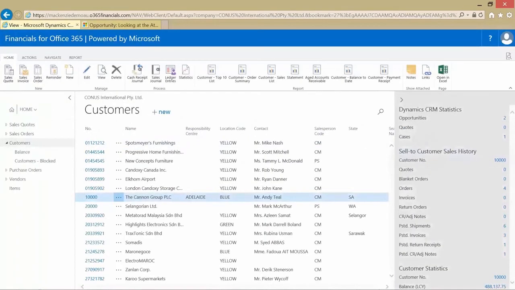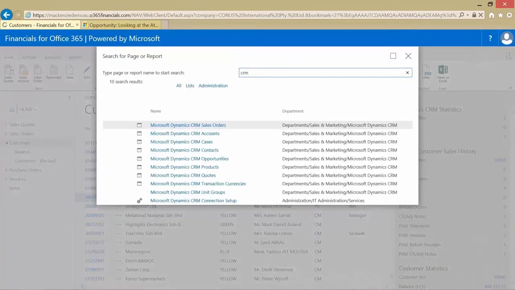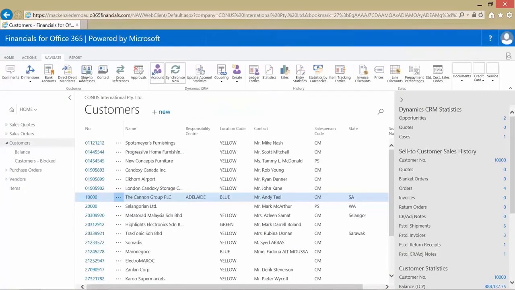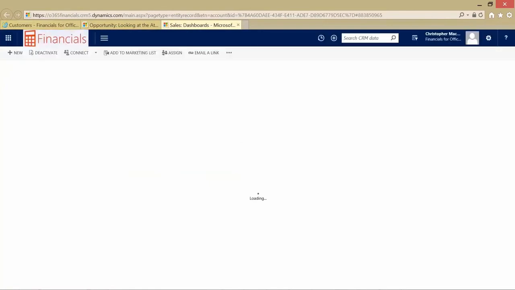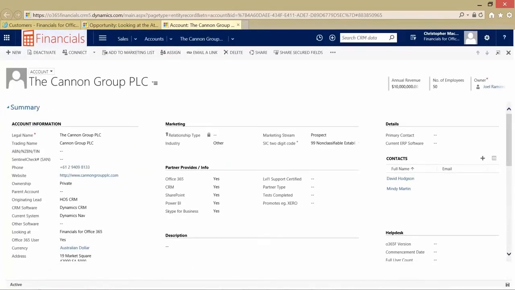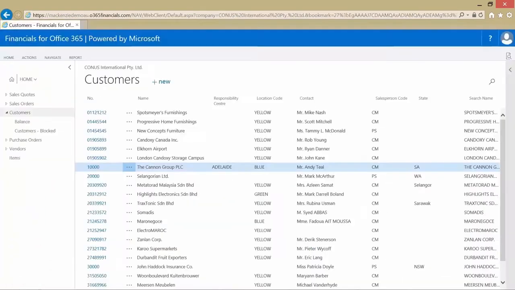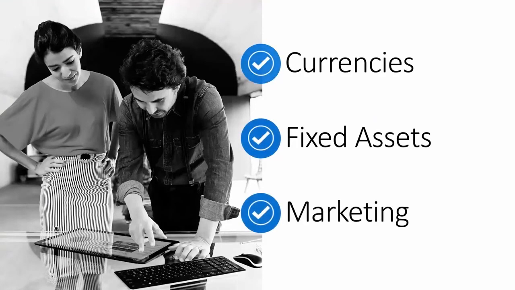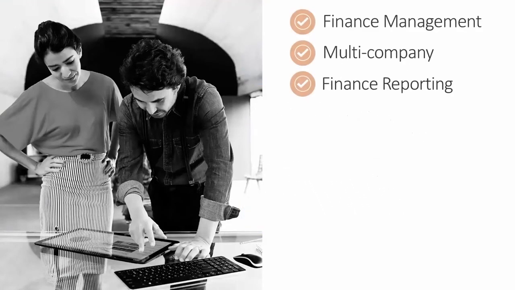All these lists that you see here are directly sourced from Microsoft Dynamics CRM. And we can have various entities between the two softwares synchronized. Most regularly used is accounts to customers. And with that, you've seen currencies, fixed assets, and marketing. Let's have a look at some industry verticals.